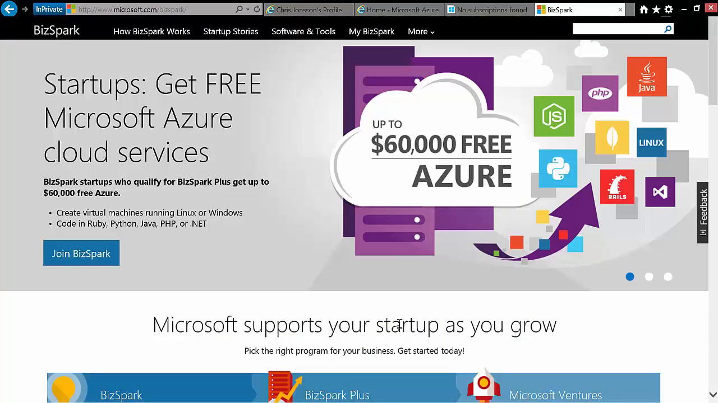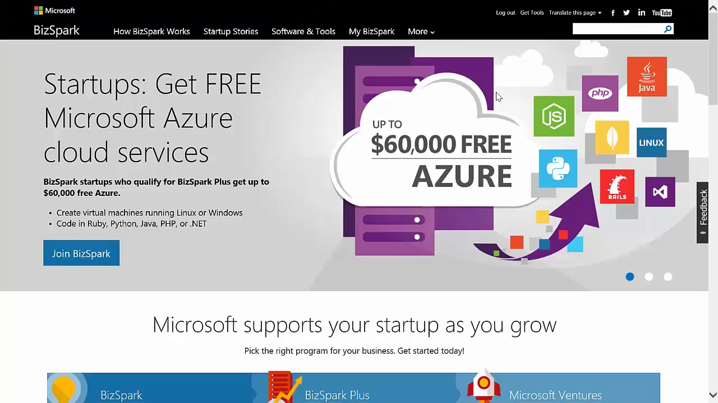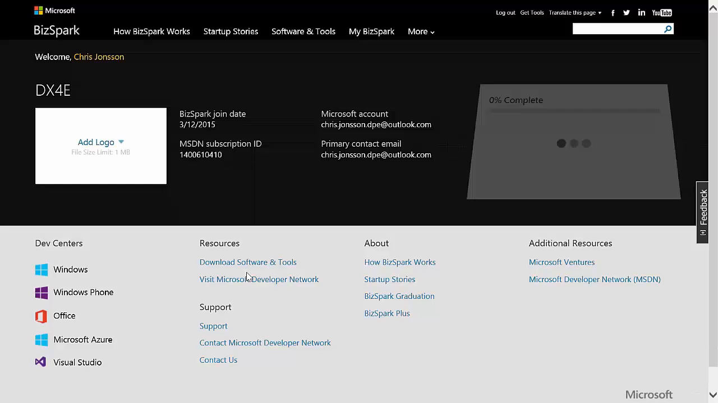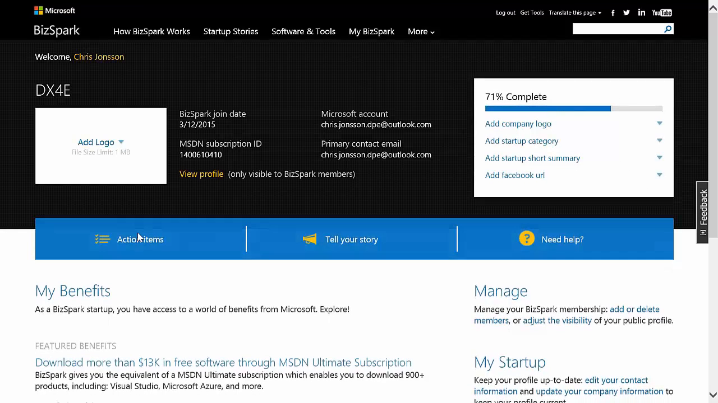And I told you before that Chris has already enrolled his company in BizSpark. So he can go ahead and click in under My BizSpark to find that he has indeed an account at BizSpark. He even has an MSDN subscription already. That's sort of automatic for him.